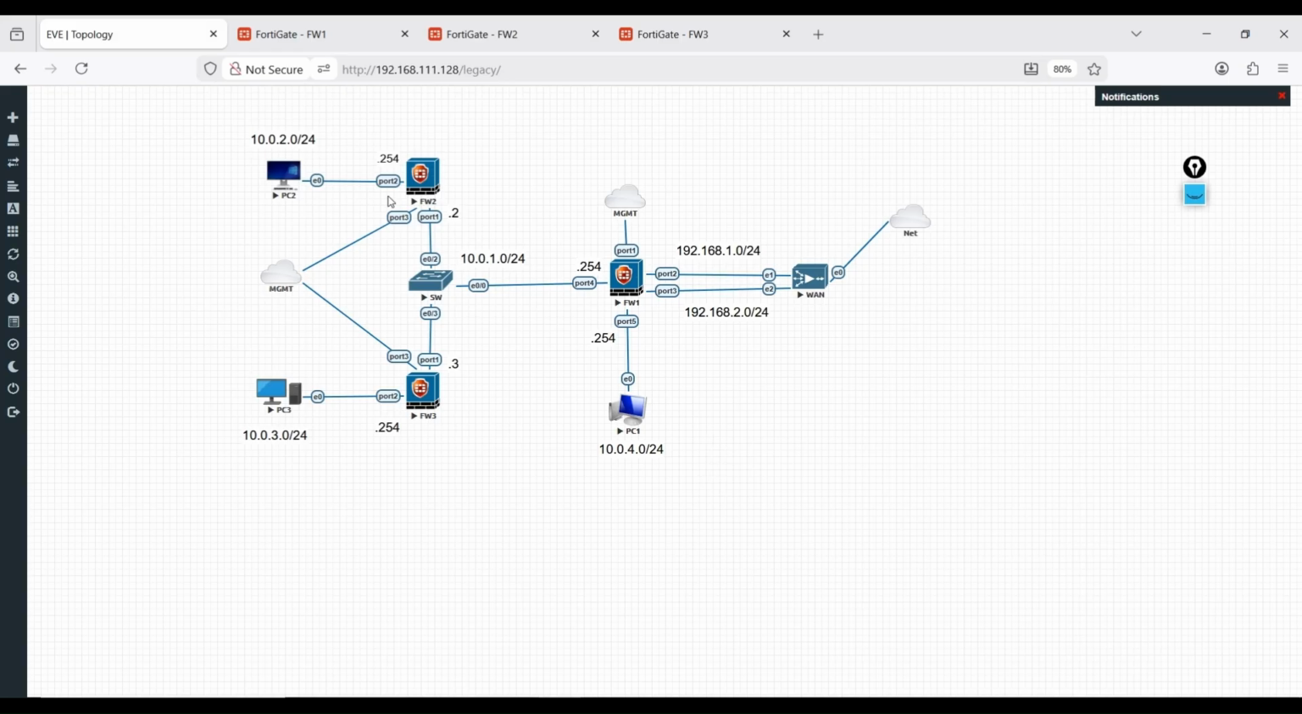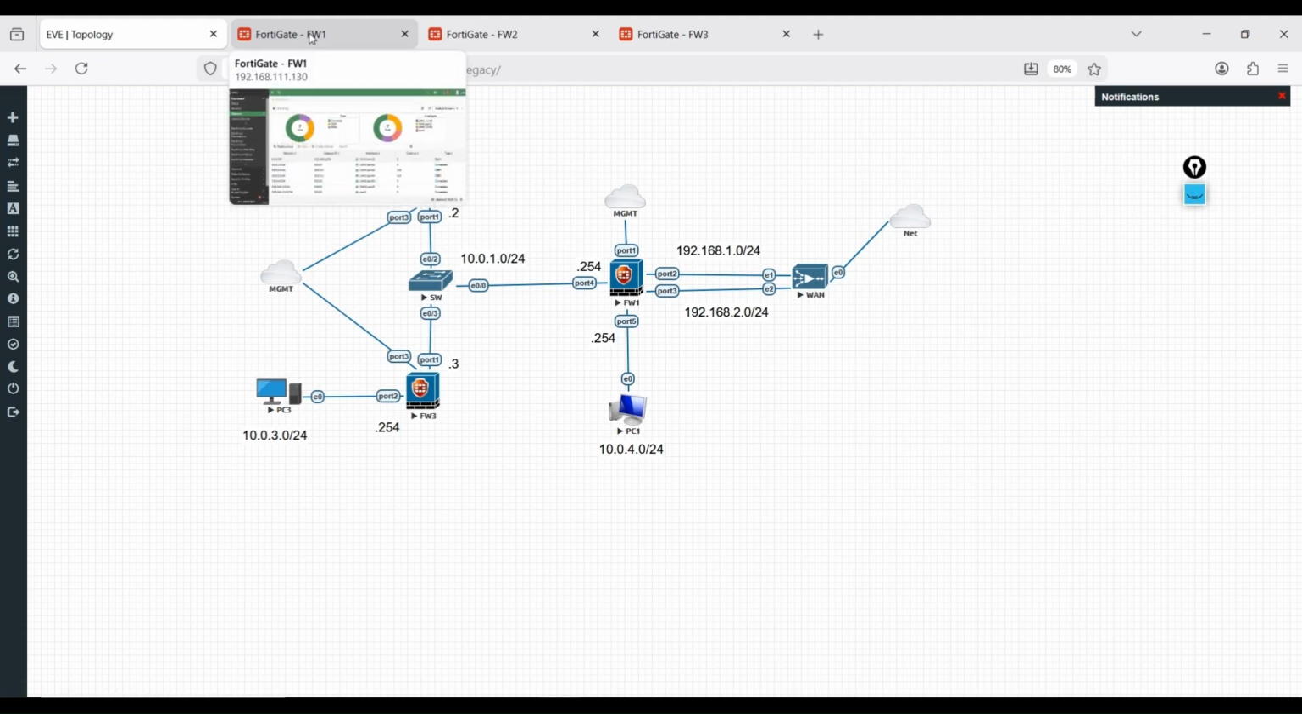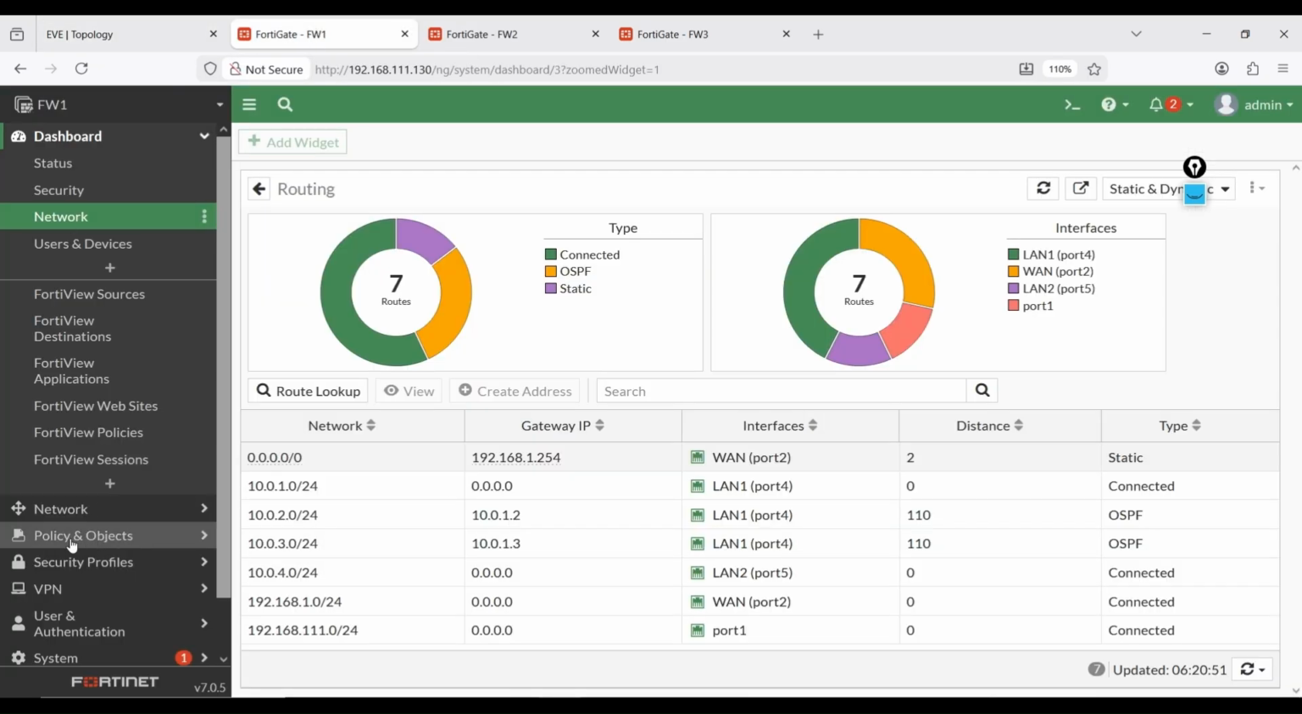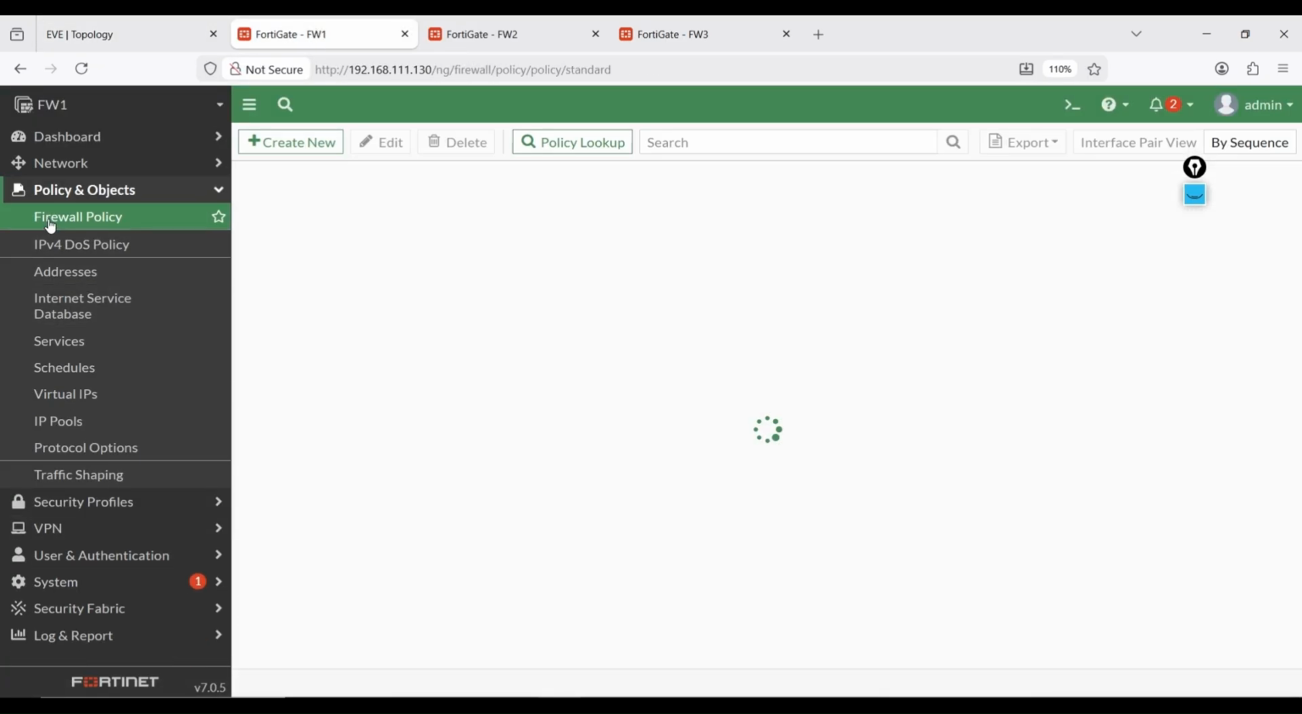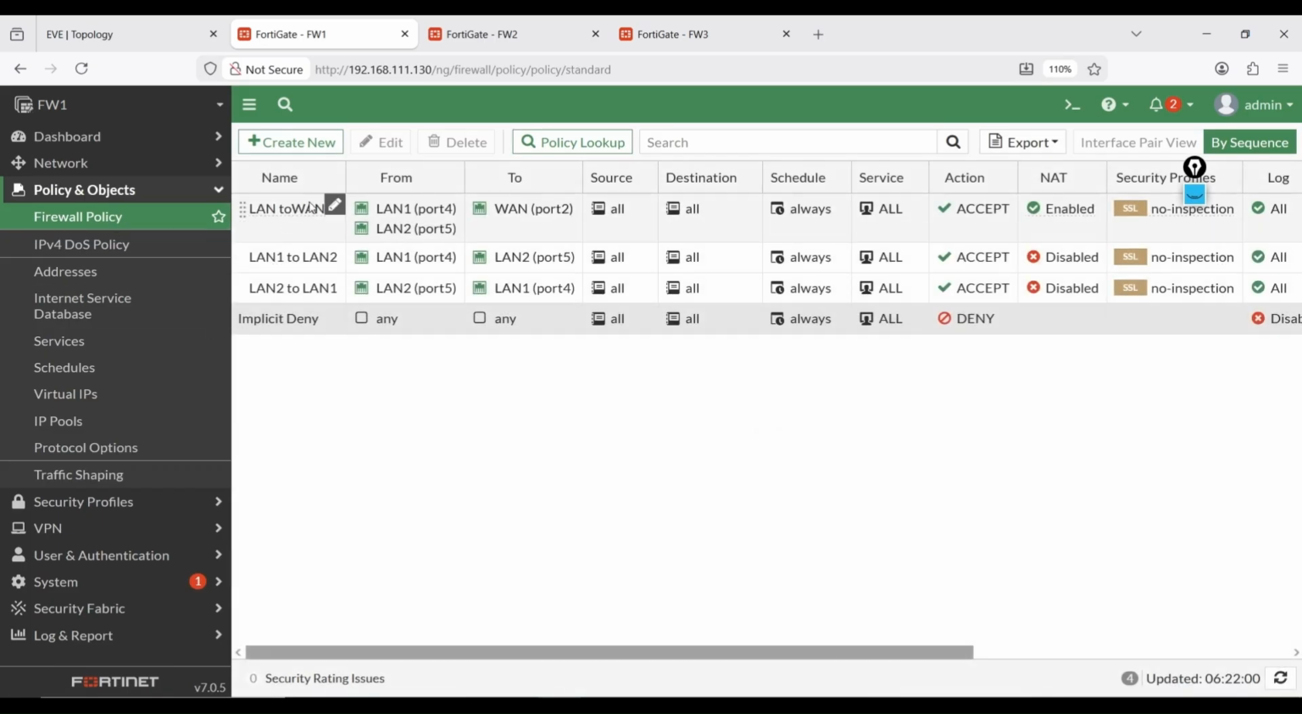Why? Because I have already created a policy as I said earlier. So let me show you the policies. First of all, focus on firewall 1. Okay, so I am going to firewall 1, policies and object. Go to firewall policy. Here you can see we have a 3 policies here.